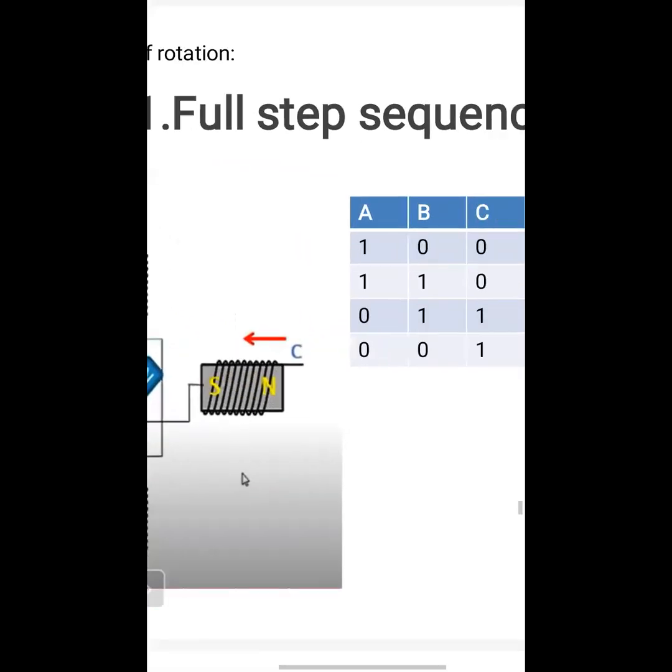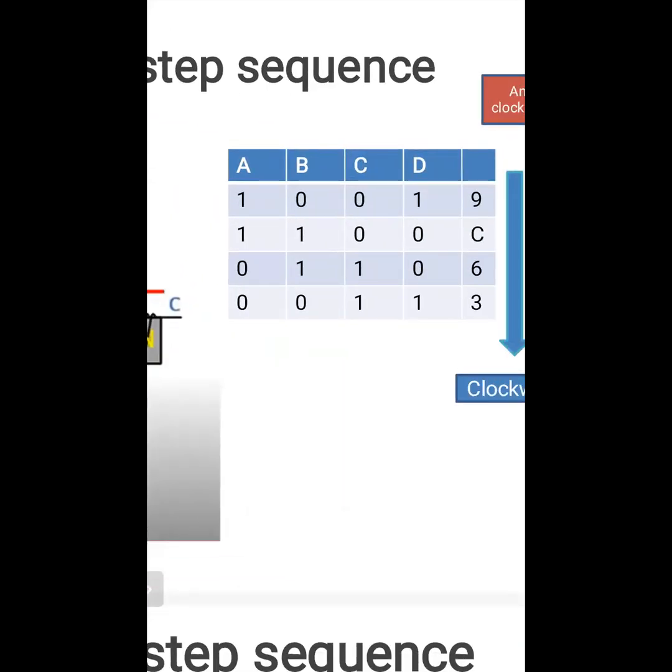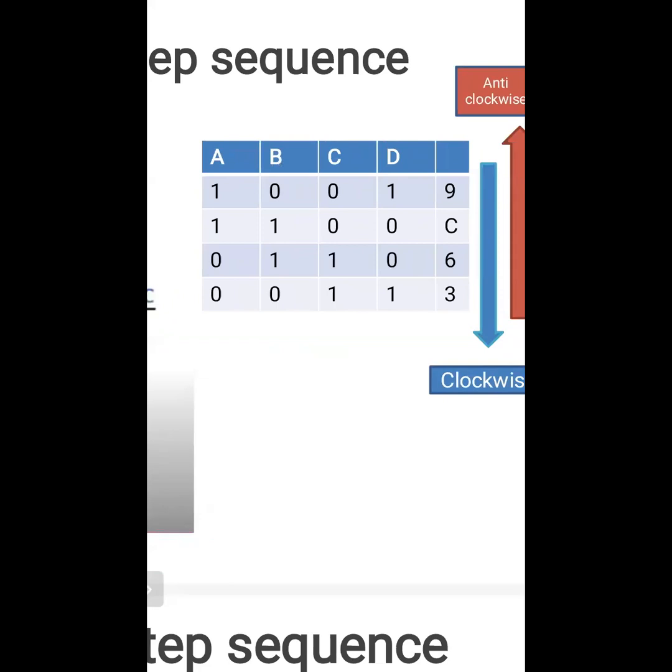Okay, so what is the value of this? Just see the value of this. A is 1, D is 1, so our hex value is 9. If you energize A is 1 and B is 1, you will get the value C. When you energize B and C, you will get the value 6. And if we energize C and D, 1 and 1, we will get the value of 3.